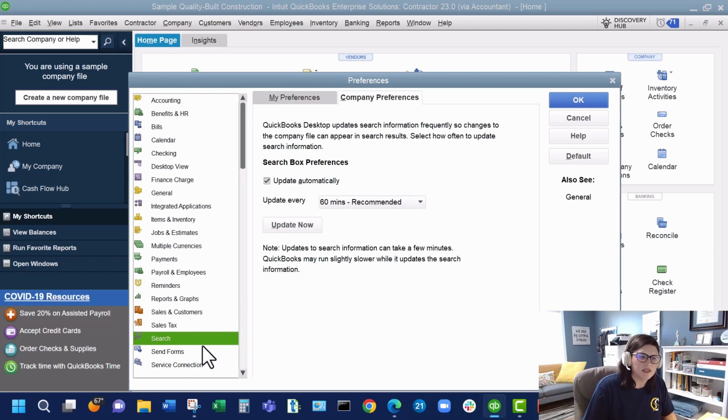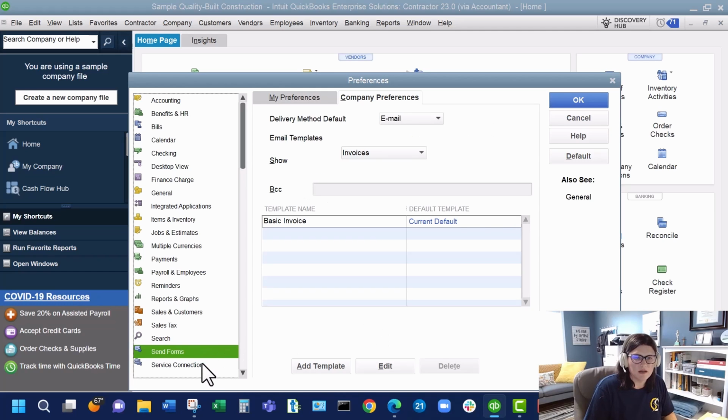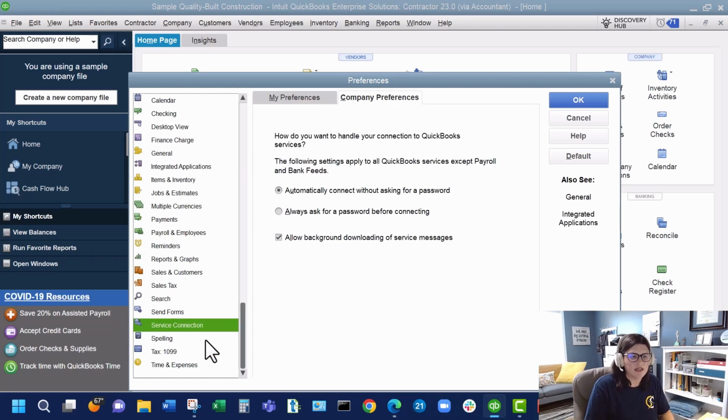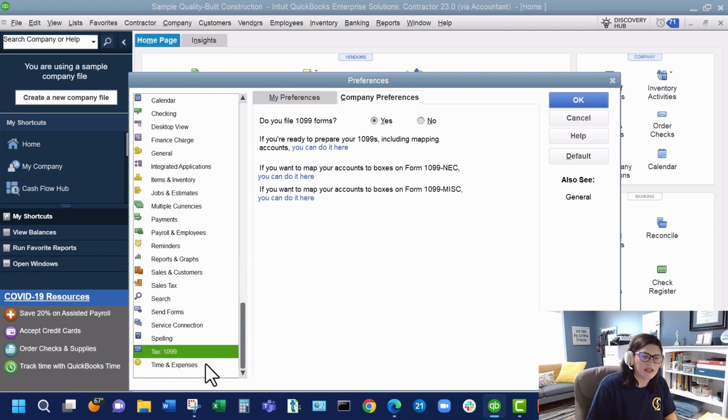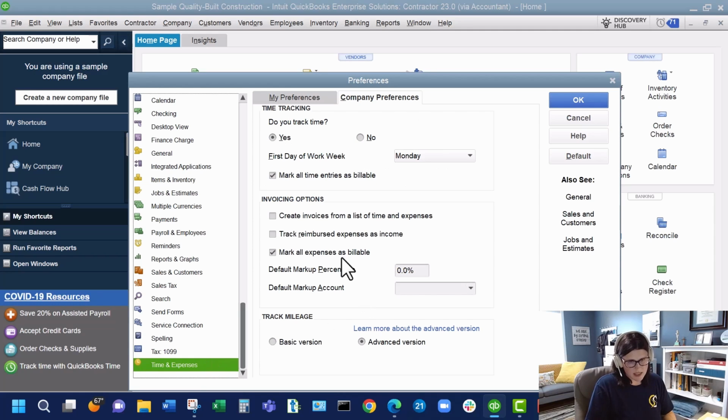Okay. QuickBooks Desktop, this is how often to update the search function, setting up your forms. Don't wait to send your first form to set this up because I'm telling you now, if your email server gives you any trouble, you don't want to be working on this at 10 o'clock at night. So set it up when you're doing your preferences. You've got your service connection, you've got your spelling, you've got your tax and 1099, and then you've got your time and expenses. If you're using job costing with QuickBooks, this has to be turned on because this is where it's getting the information to do the job costing.